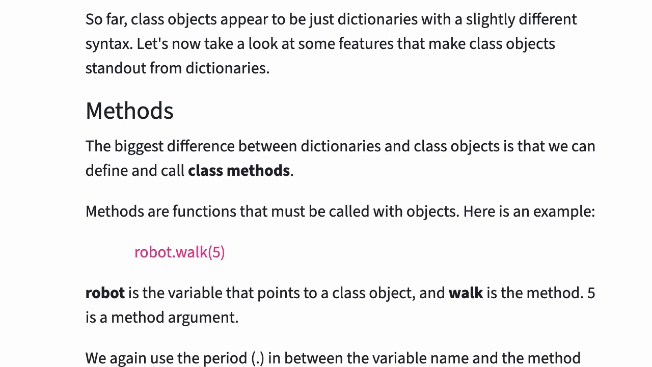The biggest difference between dictionaries and class objects is that we can define and call class methods. Methods are functions that must be called with objects. Here's an example. Robot is the variable that points to a class object, and walk is the method. 5 is the method argument. We again use the period in between the variable name and the method call. Note that the method call portion, or walk(5), looks exactly like a function call.